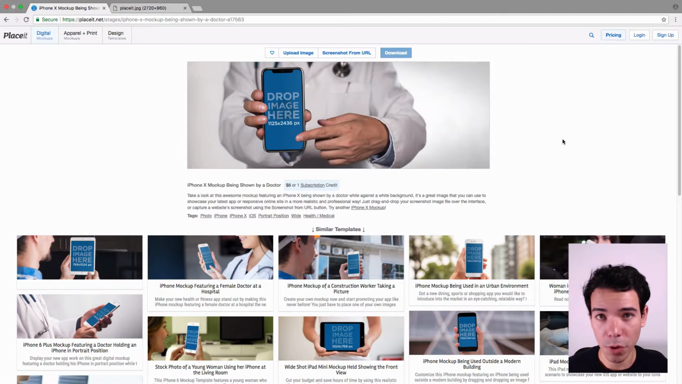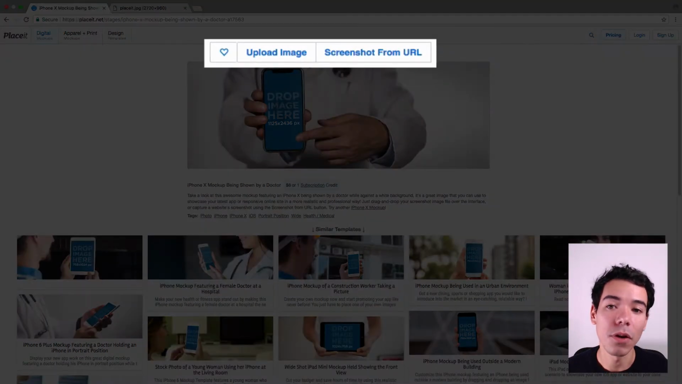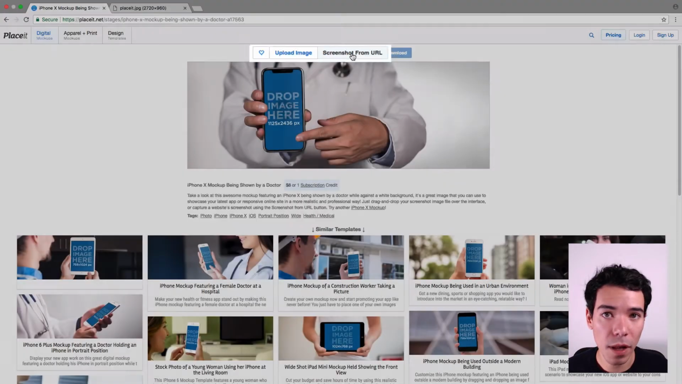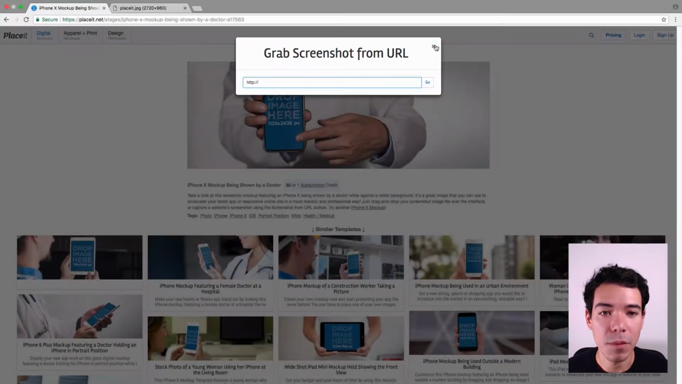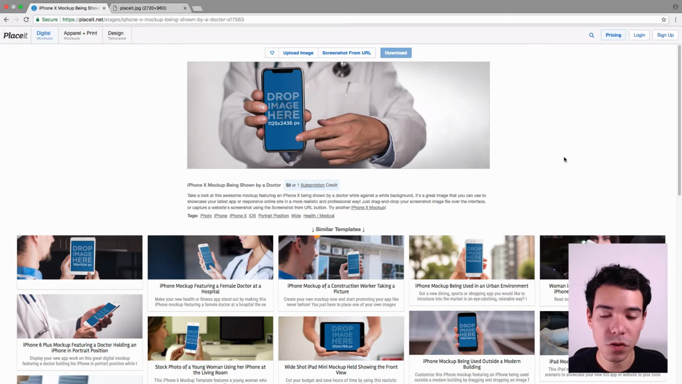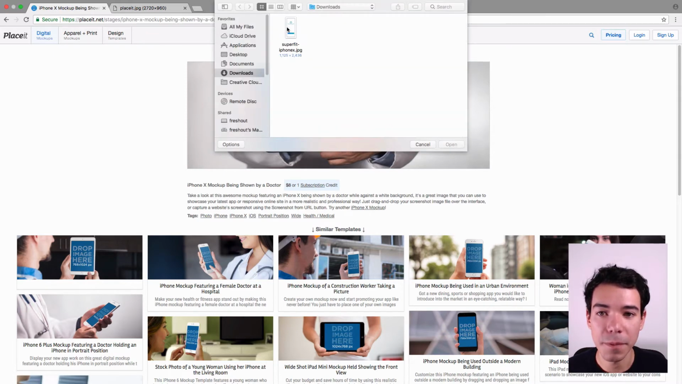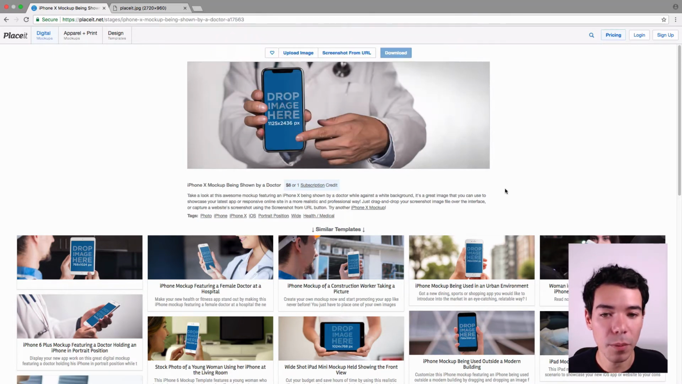To actually upload your image is super easy. You have two options, and right here at the top, you can either upload your image, your screenshot from your computer, or click on screenshot from URL and just input your URL, and it's gonna format the image for the iPhone X screen. So if you have a web app or a website you wanna show off, you can use that. I'm gonna go ahead and click on upload image to upload my screenshot that I already have prepared on my computer.